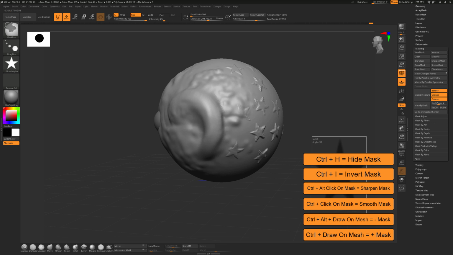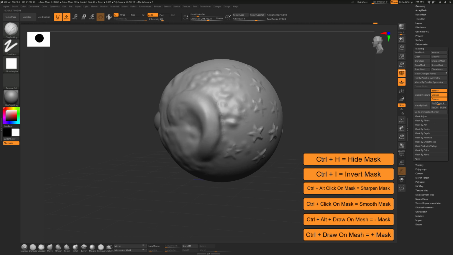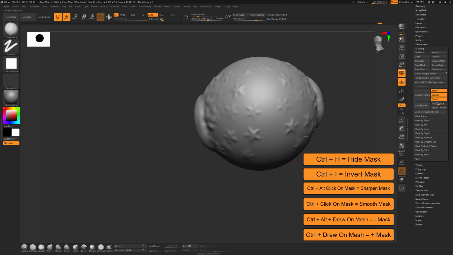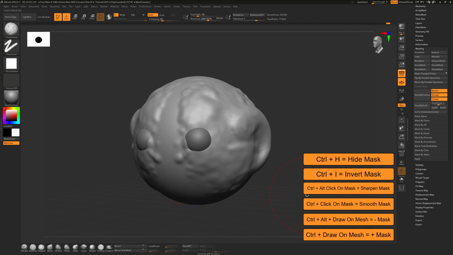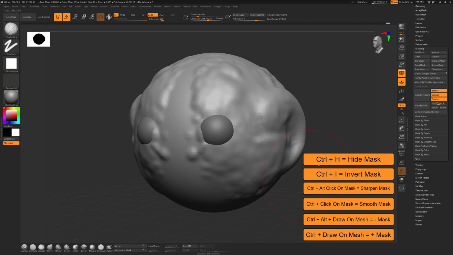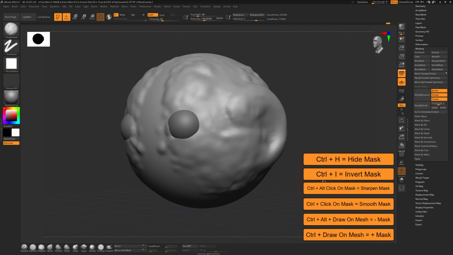Okay, I'm going to hold down Control and get rid of that, hold down Control again, and I can remesh the model, and I might just smooth it out just like that. Okay, so there's a quick look at some of the different options for masking. It really does open up a whole lot of possibilities for what you can do.